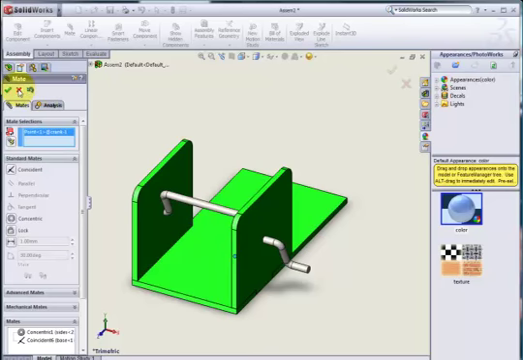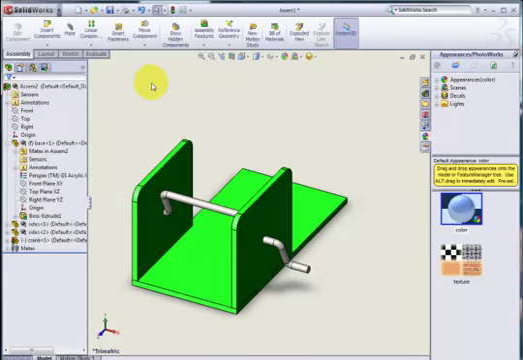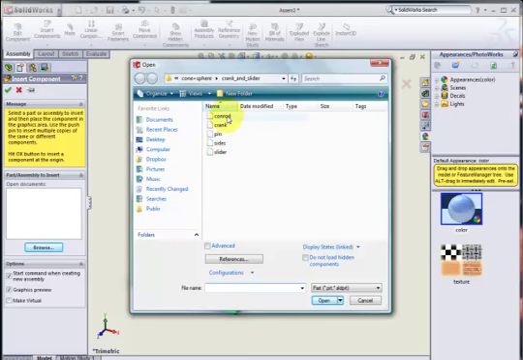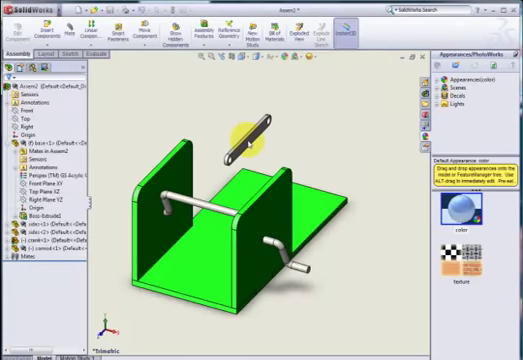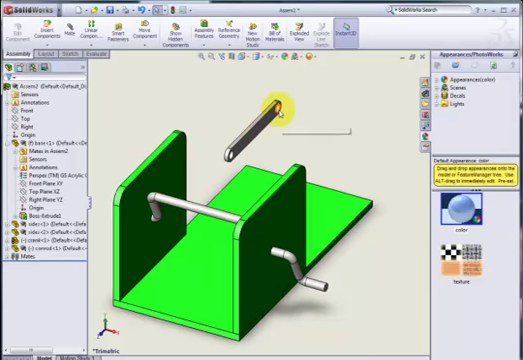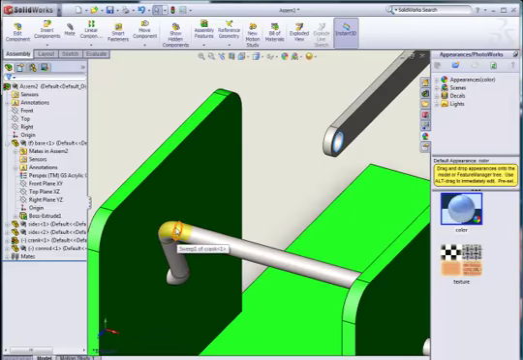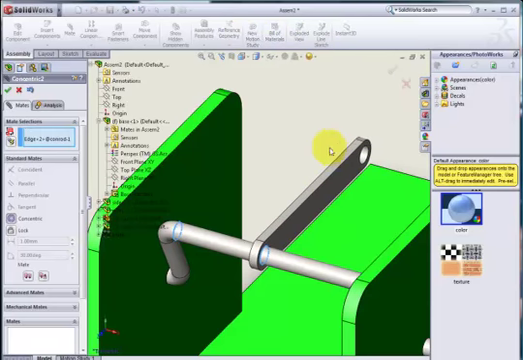Okay, so now we can insert our connecting rod. So insert components, browse, and our con rod. So again, this connecting rod must be concentric with the shaft, our crankshaft, and must also be in the center. So much the same again. So we select our circular edge and circular edge of our crankshaft. Select mate first. Select both edges and make them concentric. Click OK.